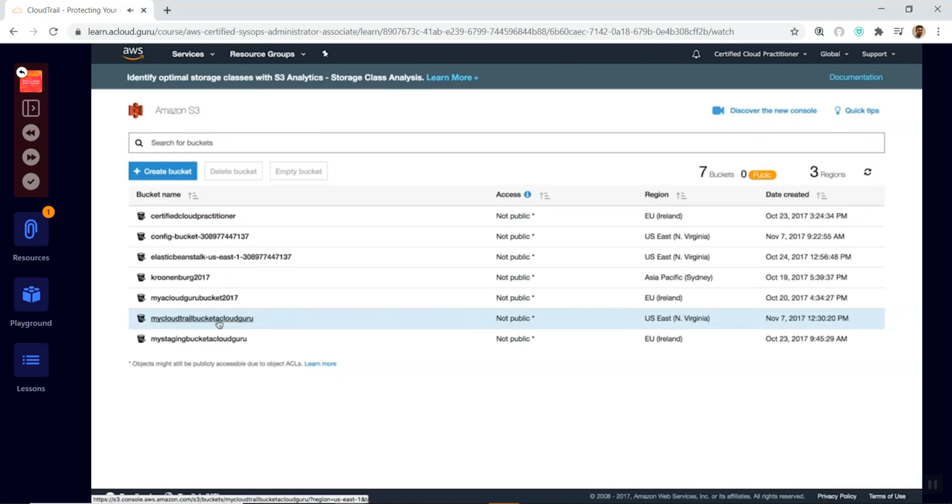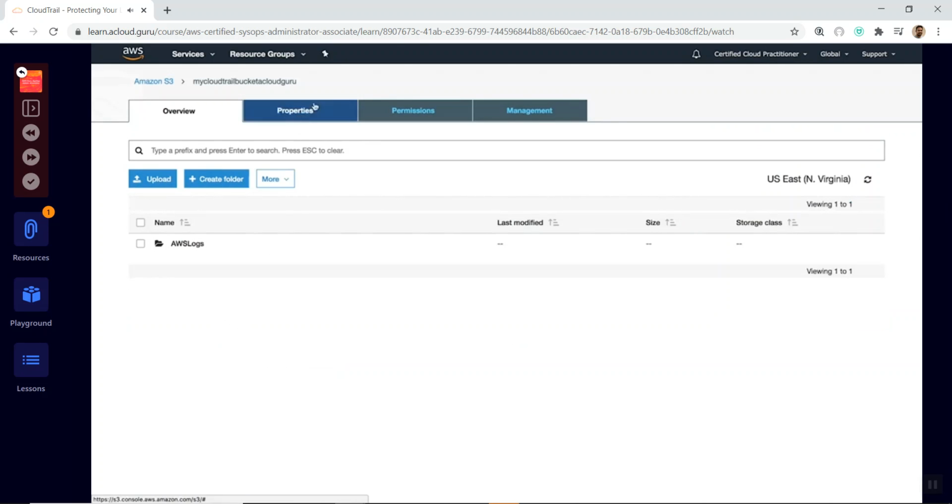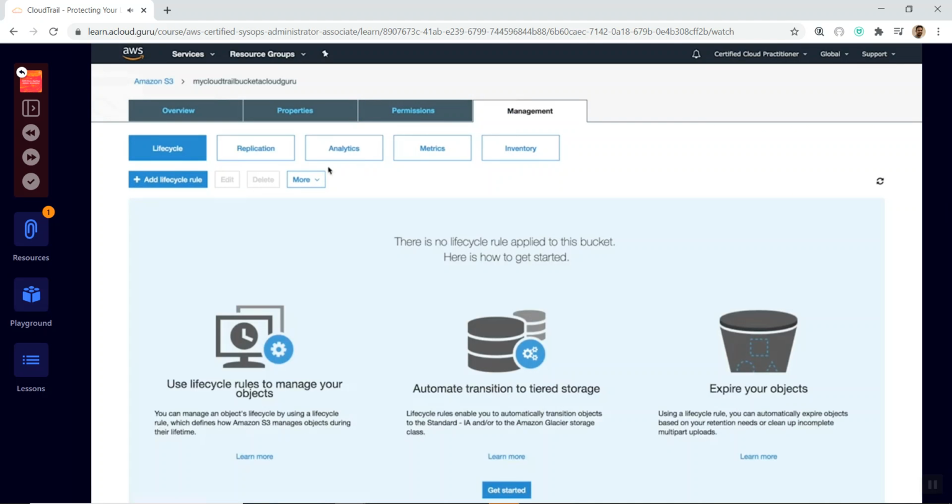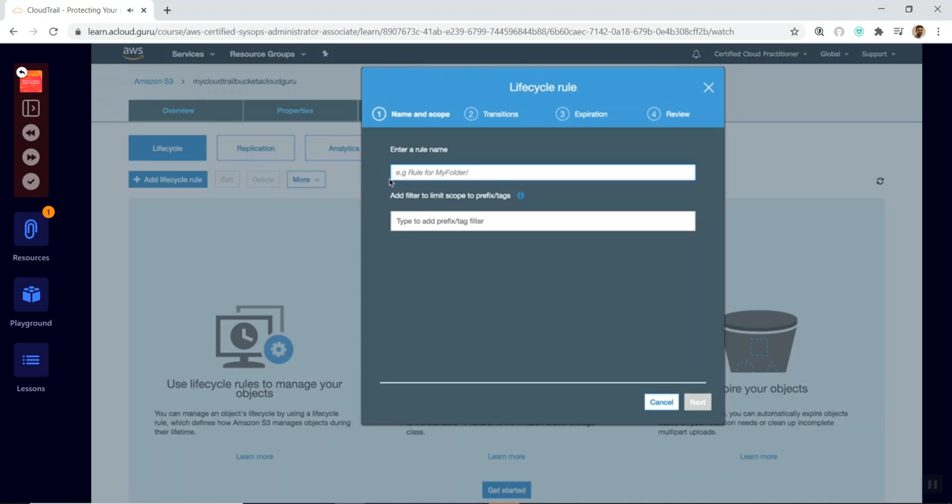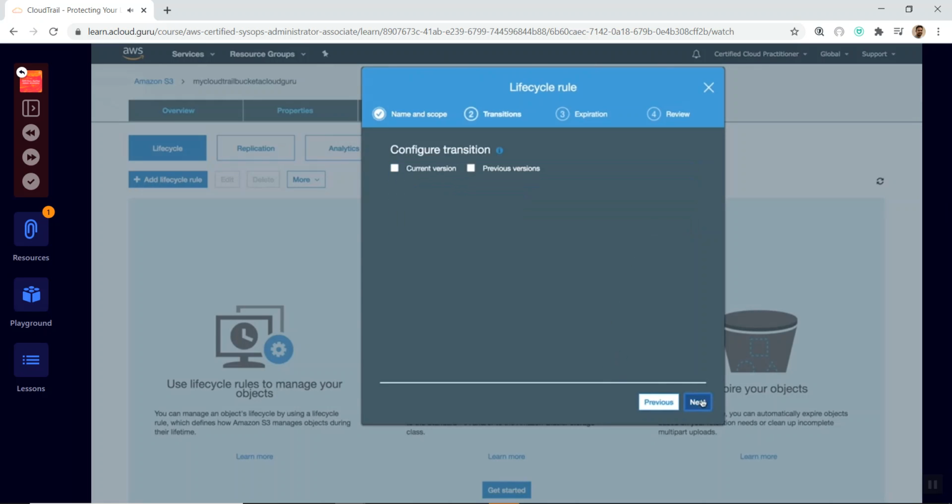If I click on my CloudTrail bucket, A Cloud Guru, I can go in here. We've got a whole bunch of different tabs up here. If we just go over to management, we can go ahead and create a lifecycle rule. You can click in here. We could call this "delete after 30 days". Maybe you only need to store your logs for 30 days.